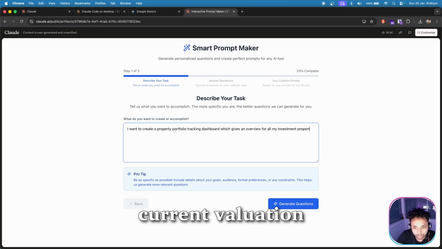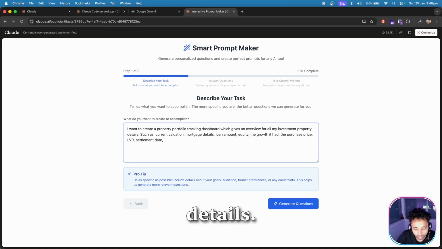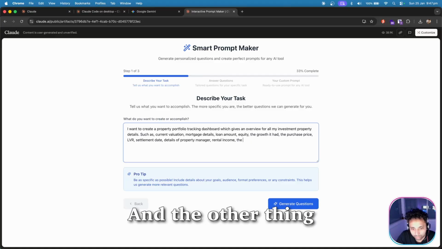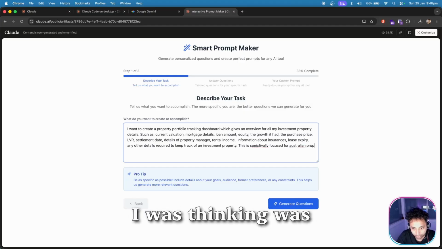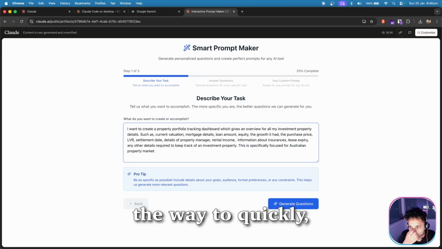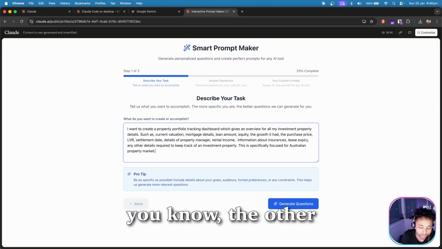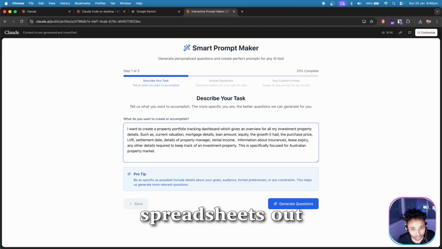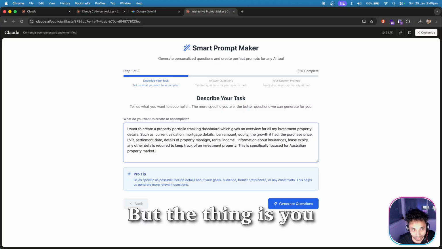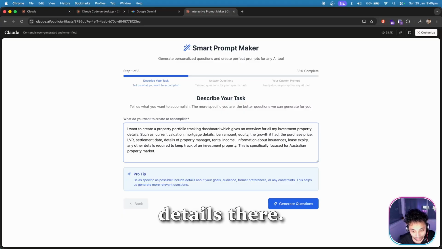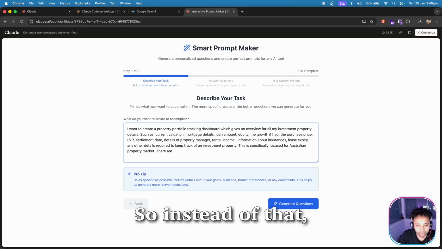All right. Property. Current valuation. Details of goals, audience, format, preferences. And the other thing I found quite painful is that there are so many spreadsheets out there, right? You can have this all in a spreadsheet to track it. But the thing is you have to go manually add all the details there. So instead of that, there are so many spreadsheets.